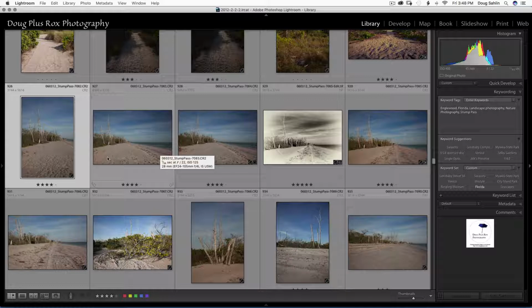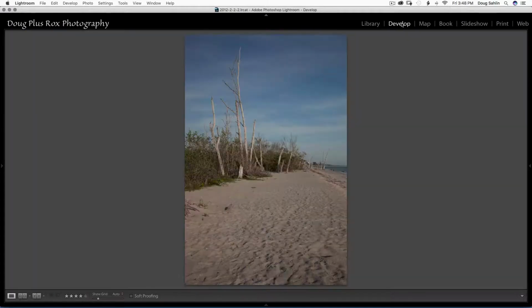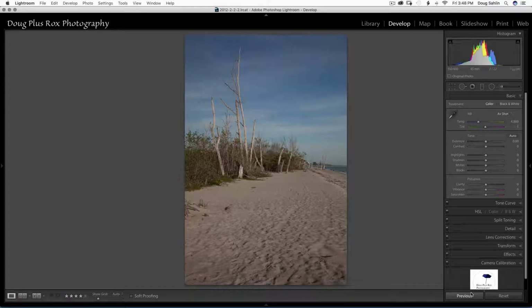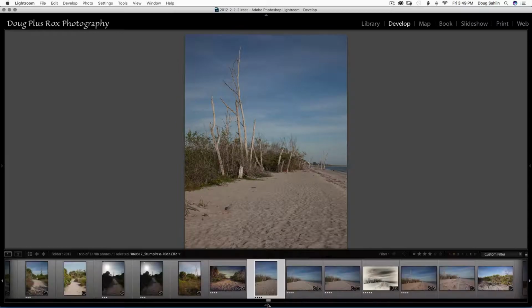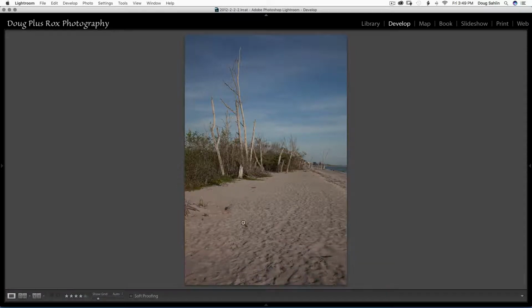Fortunately, there are two weapons in your arsenal. And I'm going to go into the Develop module, and you can copy settings from one image to another. But in this case, I'm going to apply edits to a couple of images at once that were photographed under the same lighting conditions. Here I've got three images that are very similar, so I'm going to select the three of these. And now I've got the first one I'm going to edit.